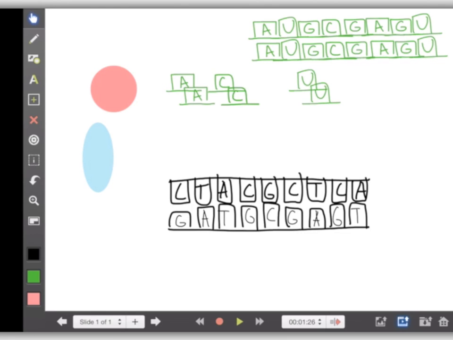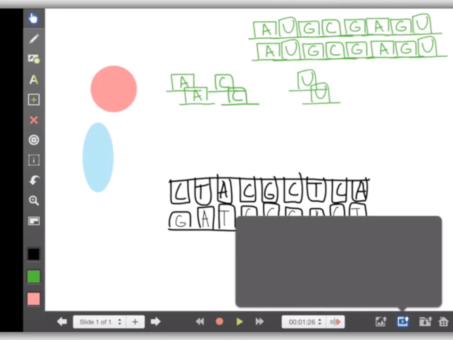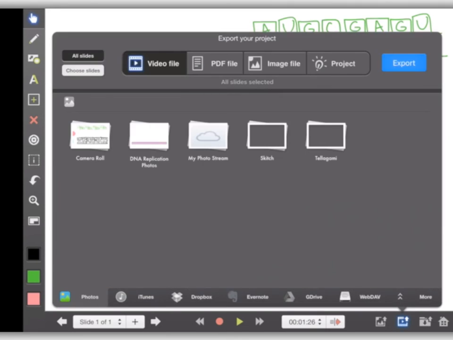So yours will look different than mine, but somewhere down in this corner, there's going to be a box with an up arrow. You select that box, and you'll get a screen that looks something like this. Now, what you want to do is upload it as a video file. If you upload it as a PDF or an image, it'll just give you whatever image you're looking at now. It needs to be a video file.